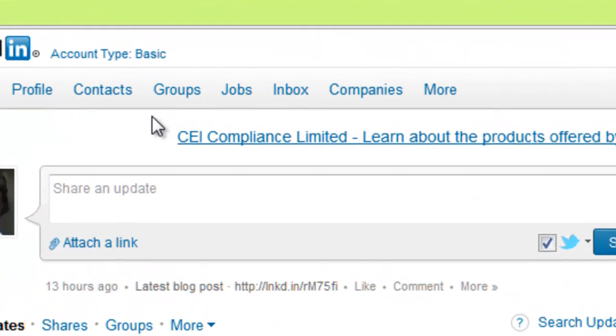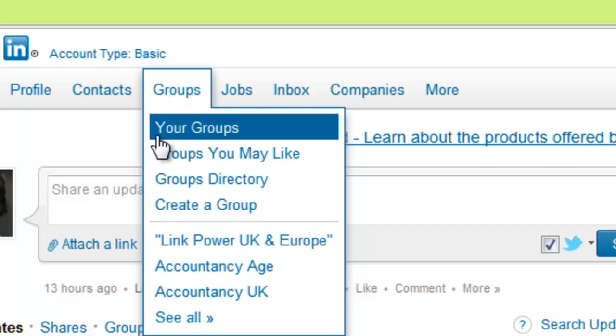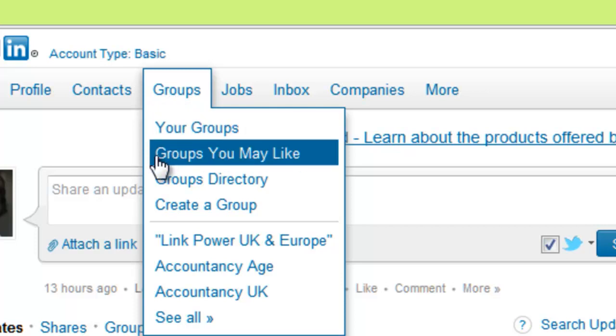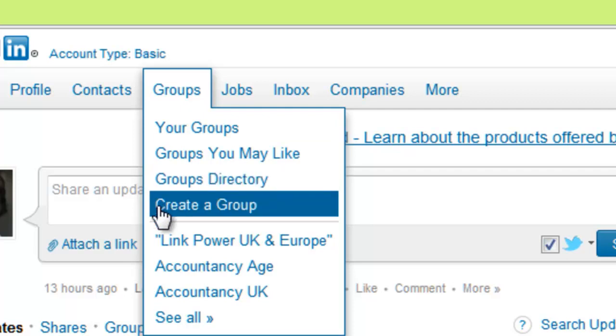The next tab we come to is the Groups tab. Underneath this button we have a list of the groups I belong to. LinkedIn makes suggestions of groups I might like based on the keywords in my profile and my activity. We then have the full groups directory. There are over 100,000 groups on LinkedIn, and I can even create my own group, maybe a networking group or an interest group, an industry interest group.